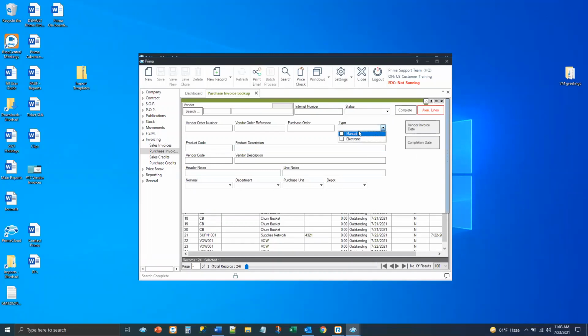And the type, you have your manual, which you create from scratch through available lines, and your electronic, which come through electronically through Ascendant and SPR. In your day-to-day operation, you're mainly going to be dealing with your electronic invoices. So I'm going to preset that filter by clicking on Outstanding and Complete.